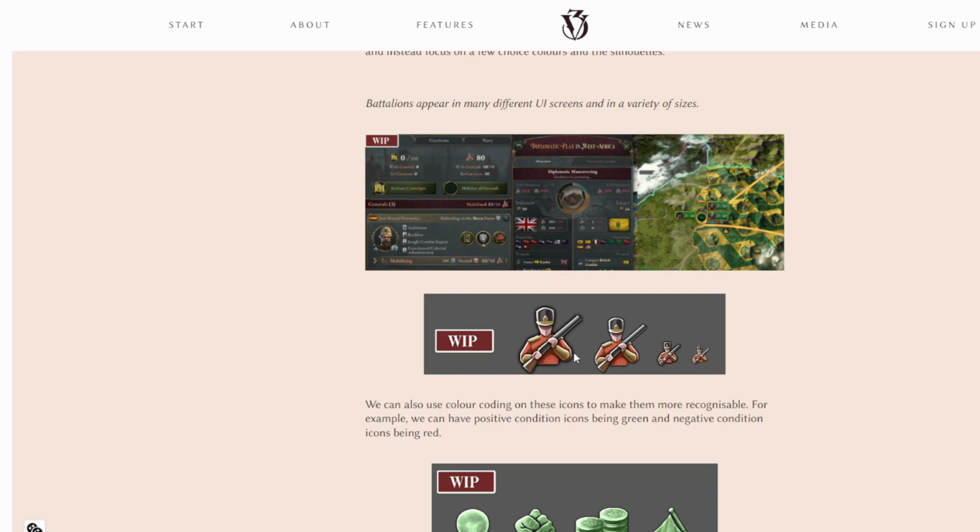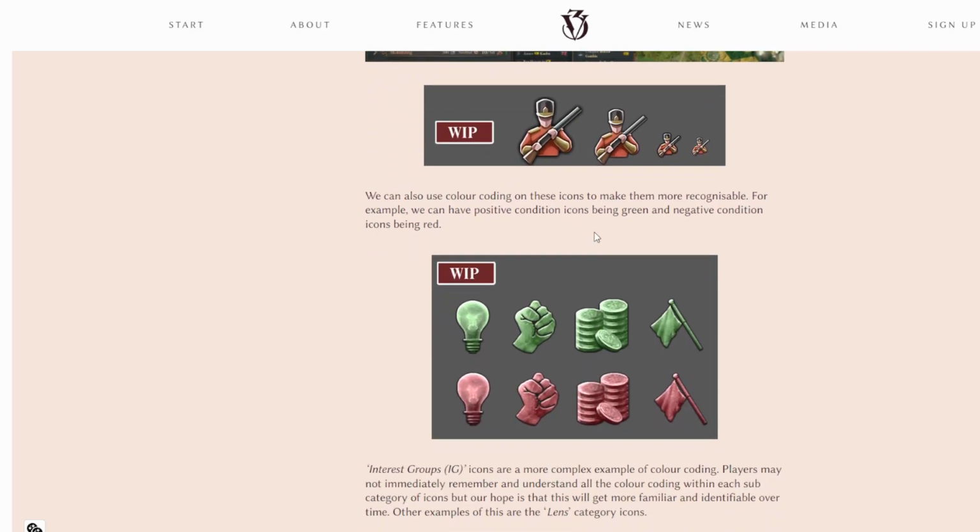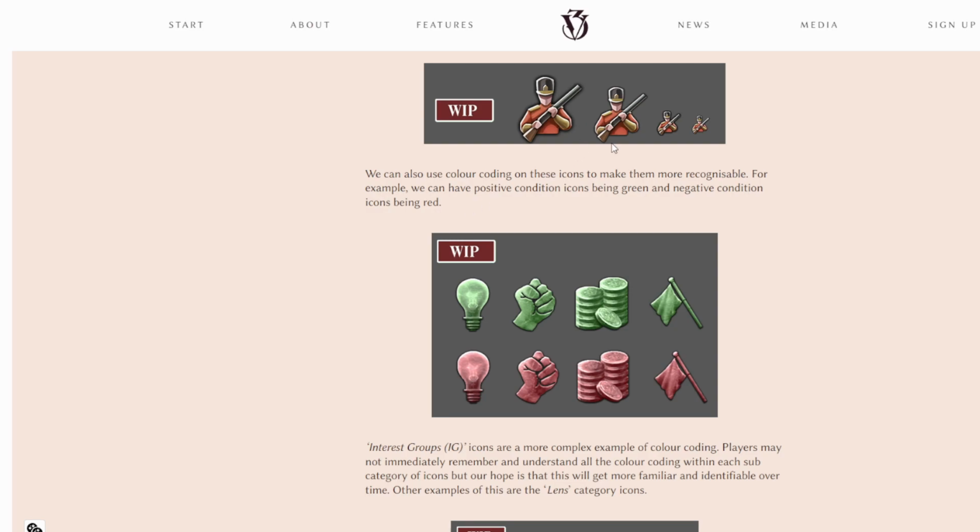Okay, here you can see them. I like the large icon. It just makes it easier to see. Even though I have good eyesight, it's still easier to see.